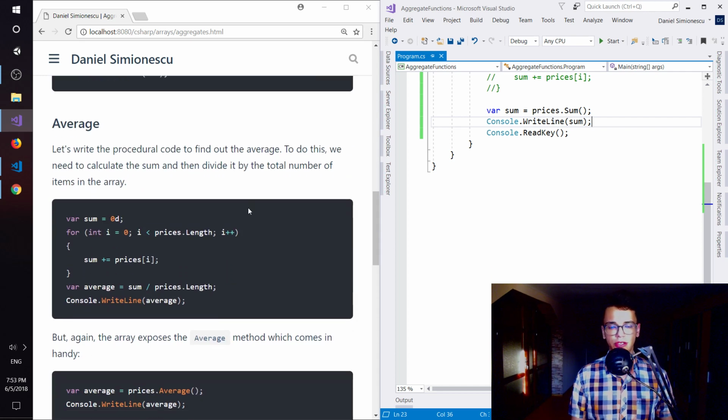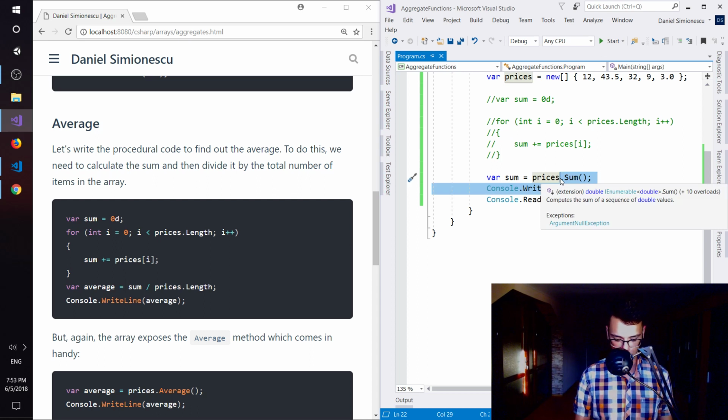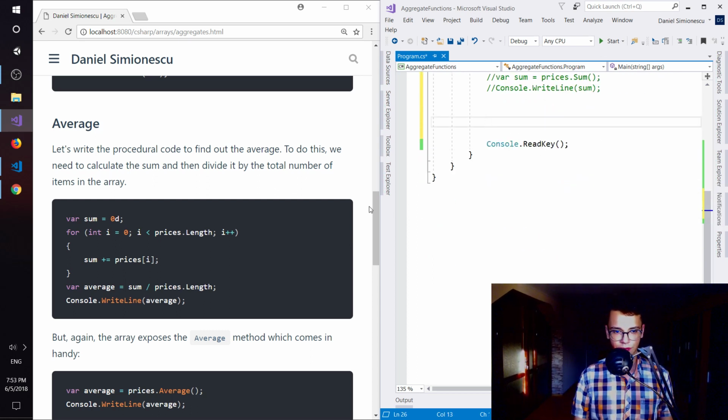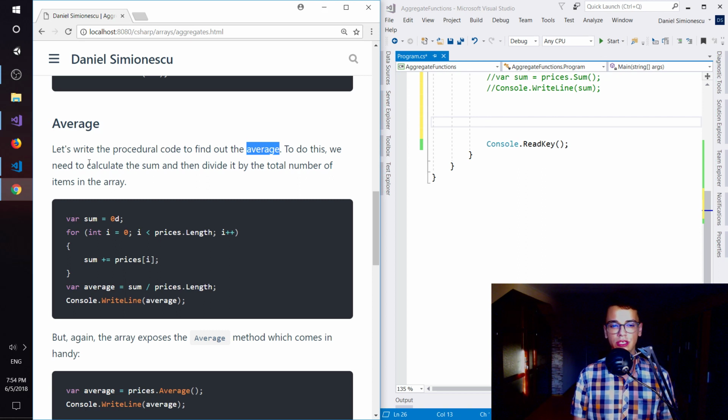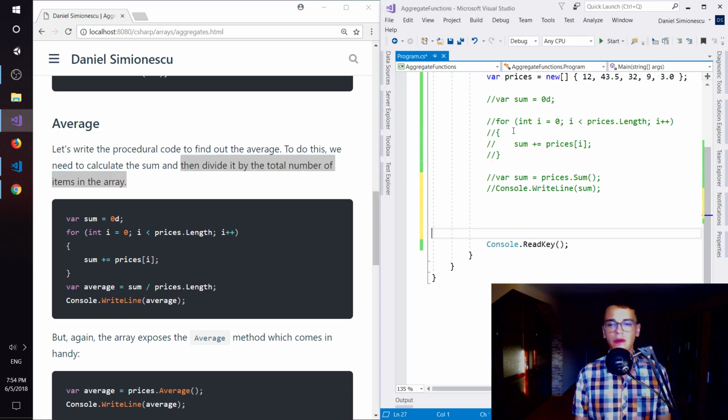So let's continue with the average. And I'm going to actually comment this code out. So Control KC. And I'm going to implement the average. So let's write the procedural code to find out the average. To do this, we need to calculate the sum and then divide it by the total number of items in the array. So we are trying to do something very similar, actually the same.